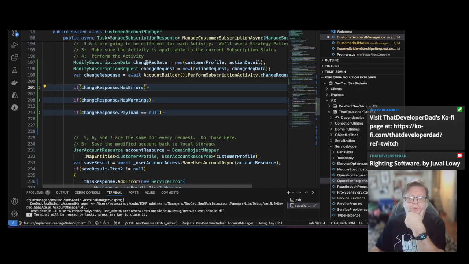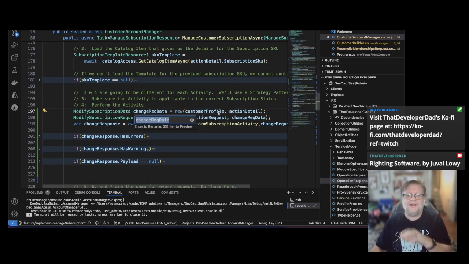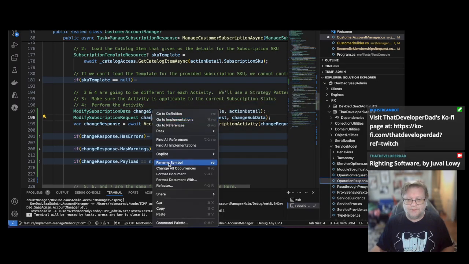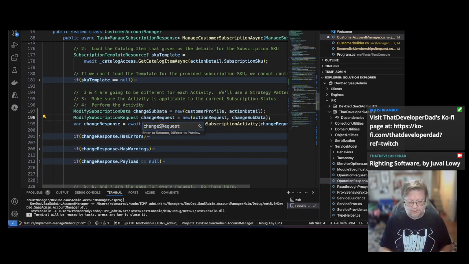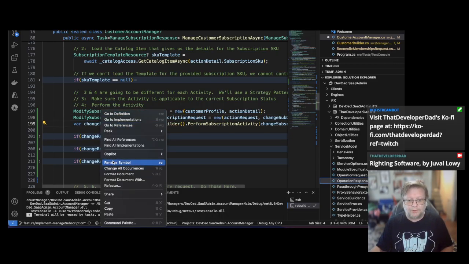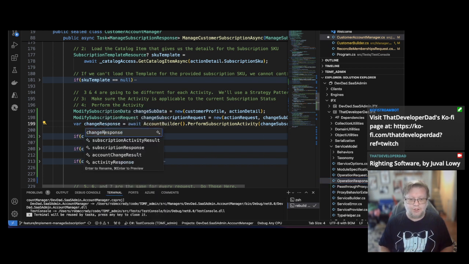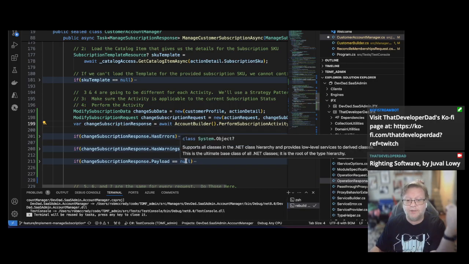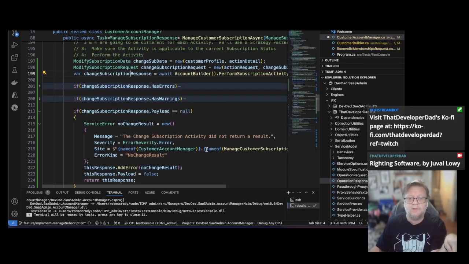And I'm even going to rename these further. Change subdata, rename to change subscription request. Rename that to change subscription response. There we go. So if the change subscription response has errors, if it has warnings, we copy them over. If change subscription response.payload is null, we generate a new service error and add it to this response.